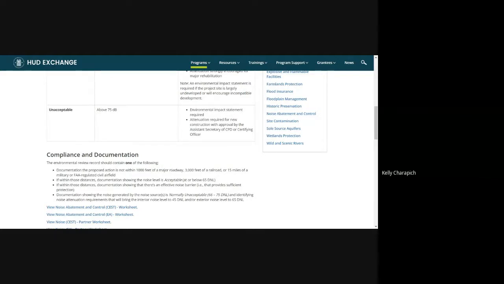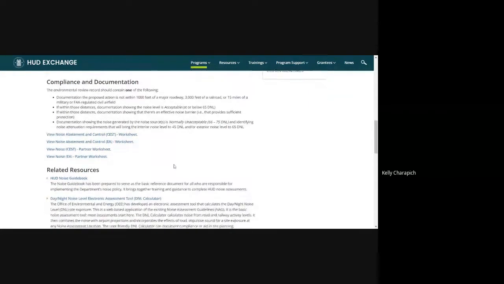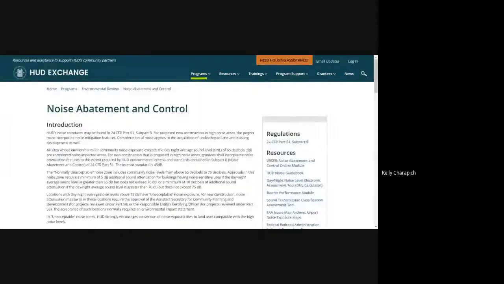If the project is within those distances, you would show that the noise level is either acceptable or that you could do an effective noise barrier. If the noise is normally unacceptable, you would identify noise mitigation requirements that would bring the interior noise level down to 45 day-night levels. So, like I said, if you have any questions, HUD Exchange is very, very handy for these kinds of things.